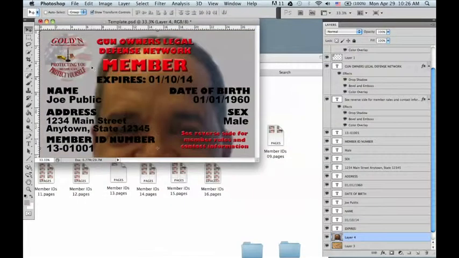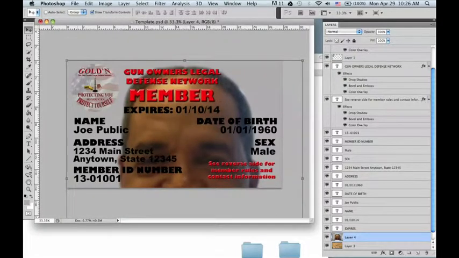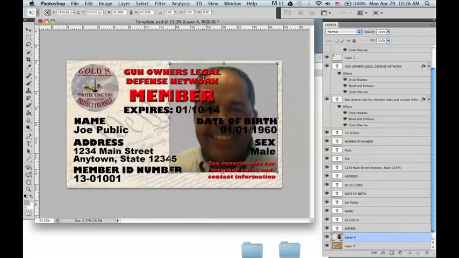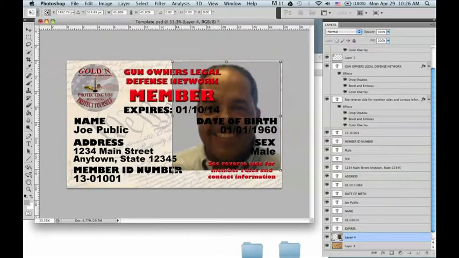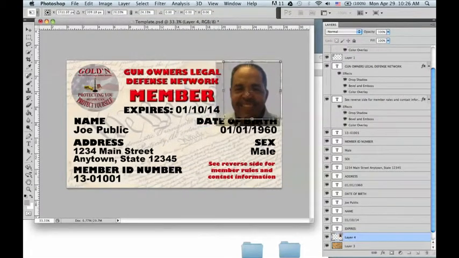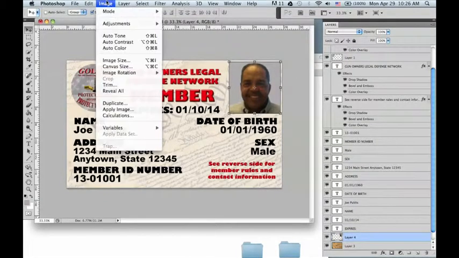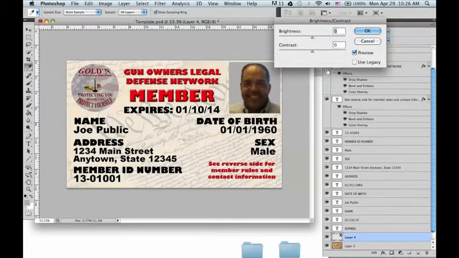Now it's a separate layer, and you'll see that the picture is quite large. And that's the way we want it, because when we reduce the size, it maintains the sharpness of the picture, so the picture has a high resolution to it. So we're going to shrink it down to the right size, and we're going to click on OK as far as the size is concerned. You'll see the picture is a little dark, so what we're going to do is go up to here to the adjustments, and we're going to brighten his picture up. Now it looks much better on the ID card.